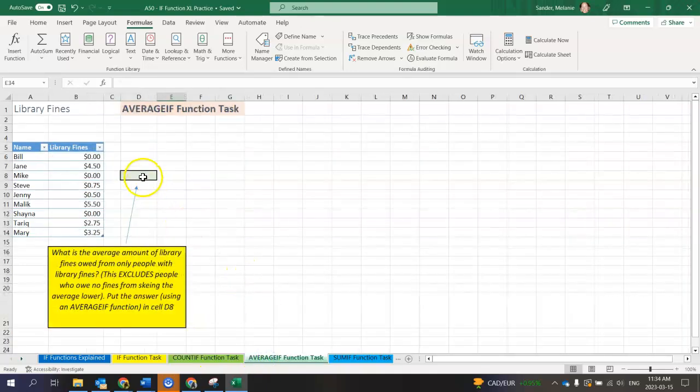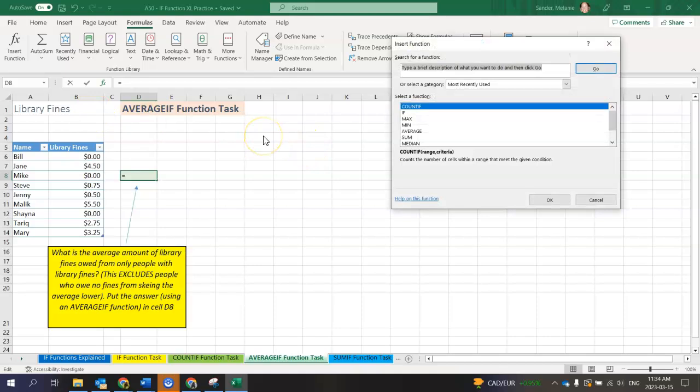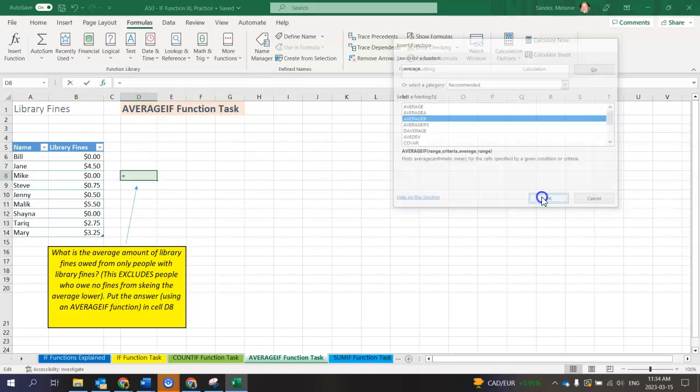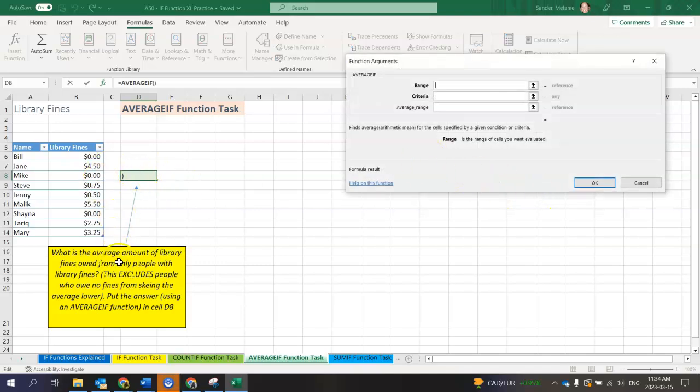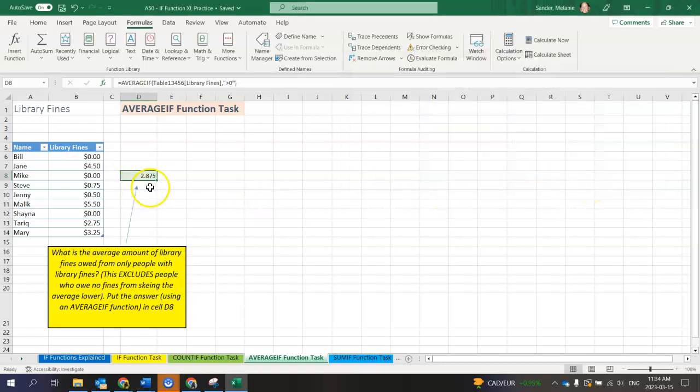Your average if function. So once again, we're going to go to insert function, average, and the number 3 one down is average if. And our range, so again, the average amount of library fines owed only from people with library fines. Okay, so same kind of deal. So we highlight those people. Criteria has got to be above $0, and we're going to leave average range because it's going to come up with that. And the average is $2.87.